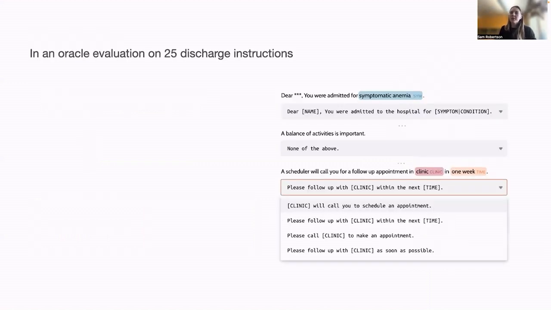And so to investigate this, we ran an Oracle evaluation on 25 discharge instructions. And what I mean by Oracle evaluation is that we had a human go in and say, here's an input sentence, what's the best match available in this initial translation memory that we have? You can see what that might have looked like on the right. Here's a template that could be easily filled in to match the input sentence. Or maybe for the second sentence here, we just don't have anything that's a good fit at the moment.